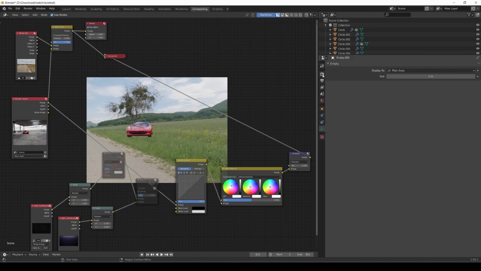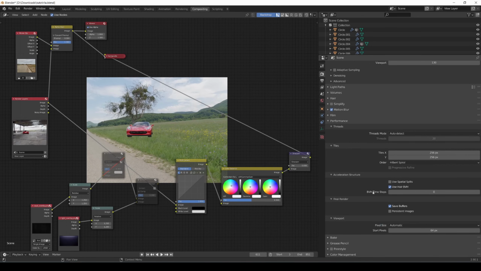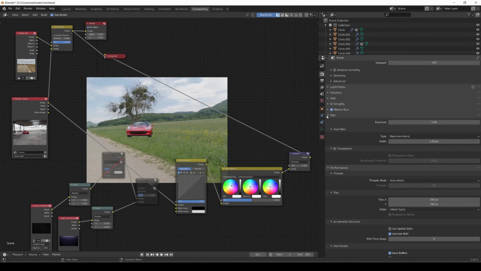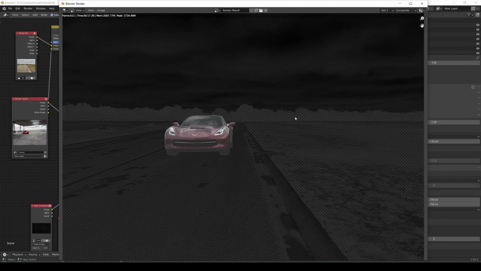So how do you fix that? Go right here, you go to the render properties, and you scroll down, go to film, click this transparent, and then do it again. Okay, there you go. So you can see it changes it there now, so that's good.